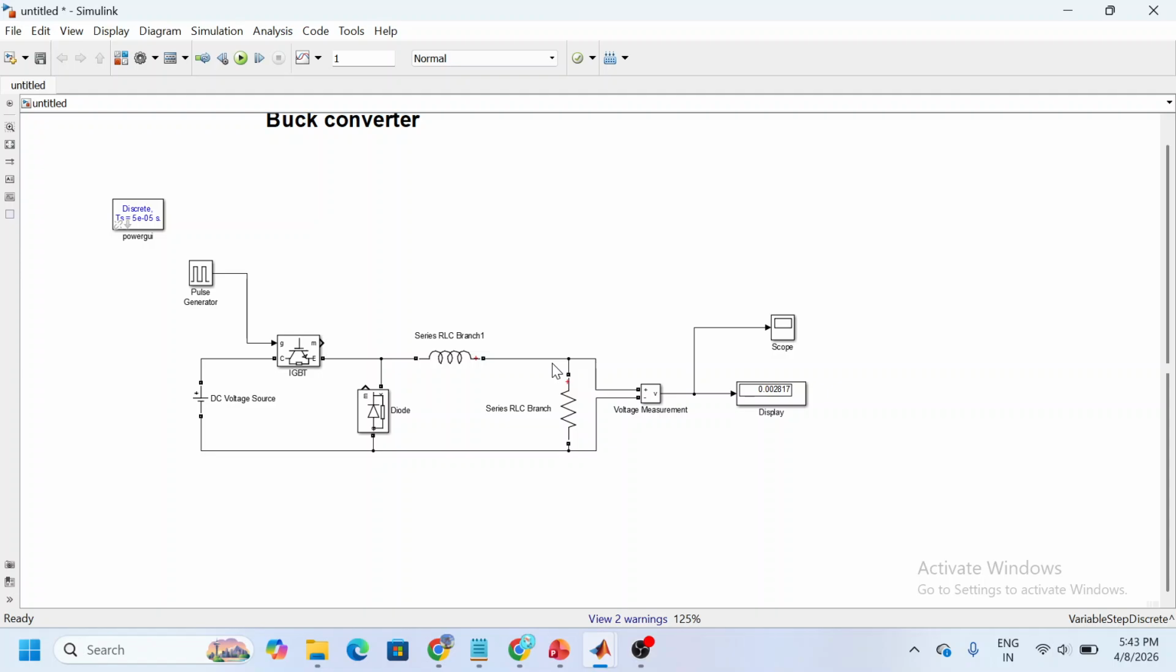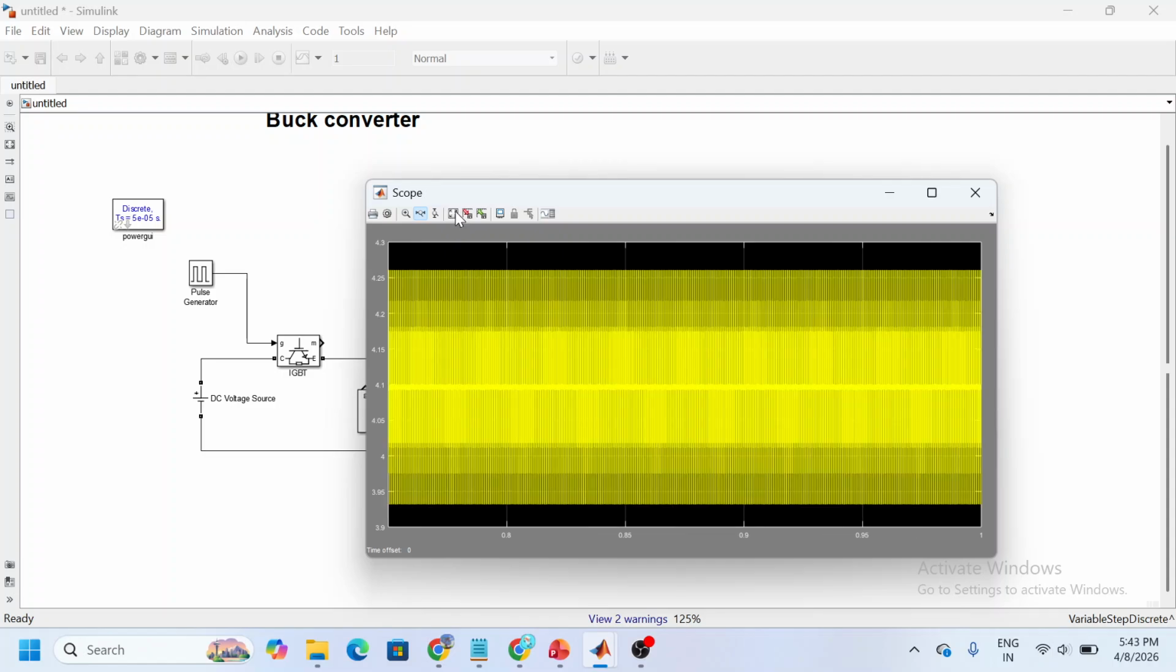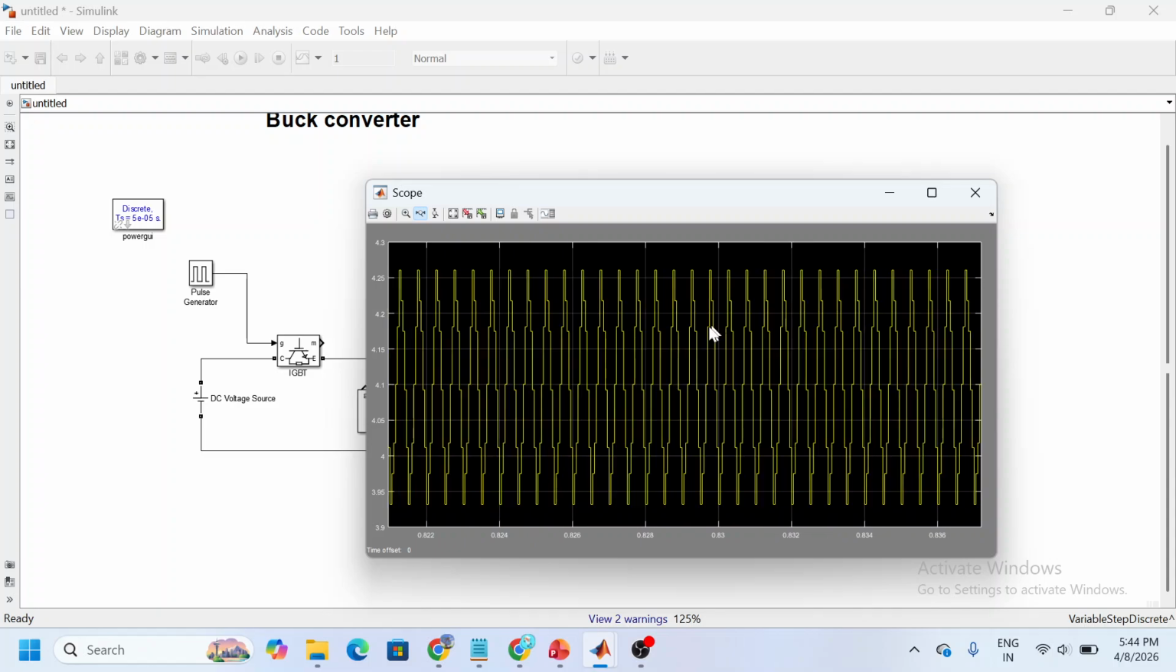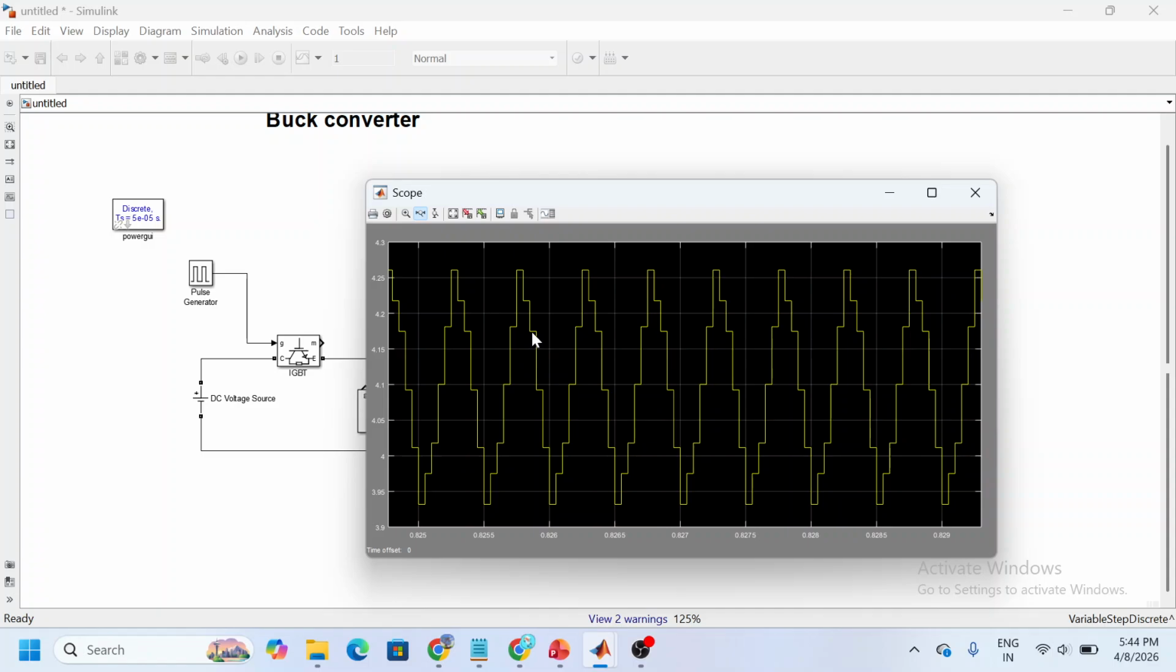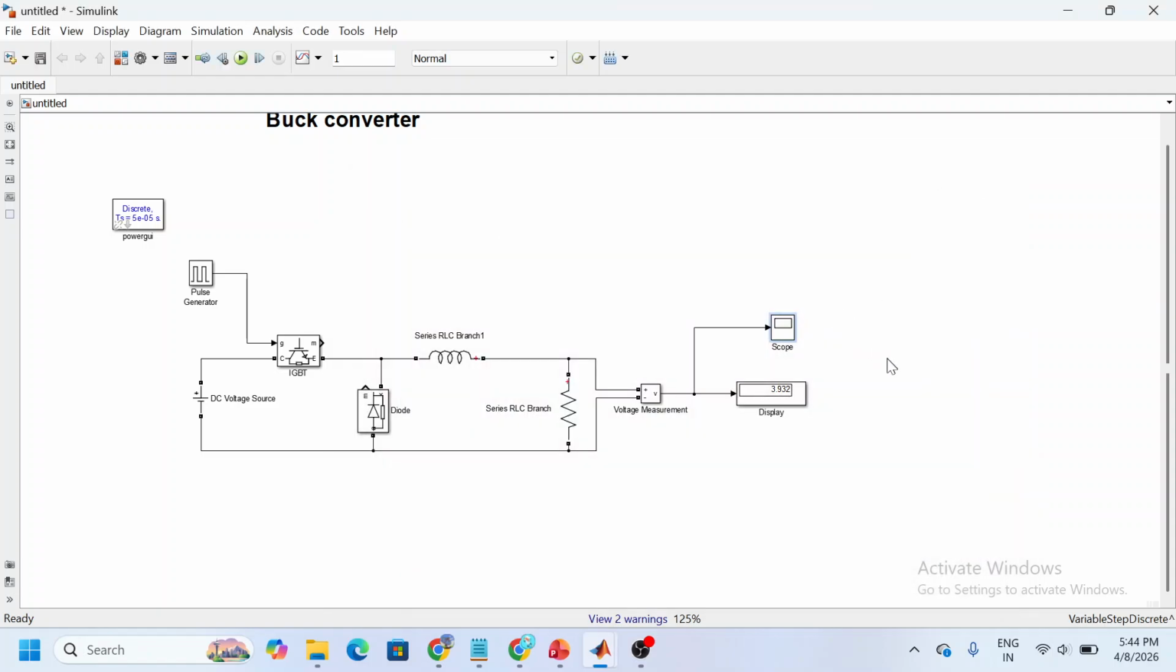After this, again we will run this model and check the output. Now you can see the output is near 3.9 or so. When you double click on the scope, it will be like this. There are more variations, and this is also a DC signal. Here the input voltage we have given is 10, and the output voltage is showing 4 point something.